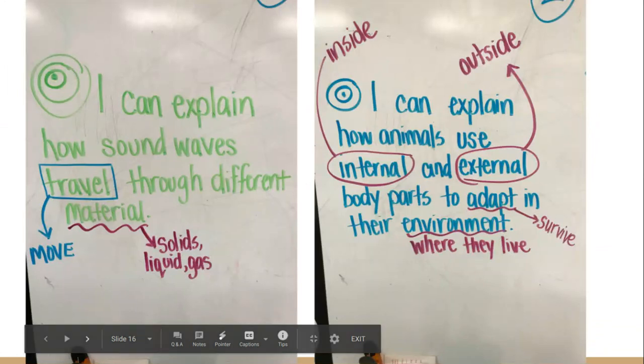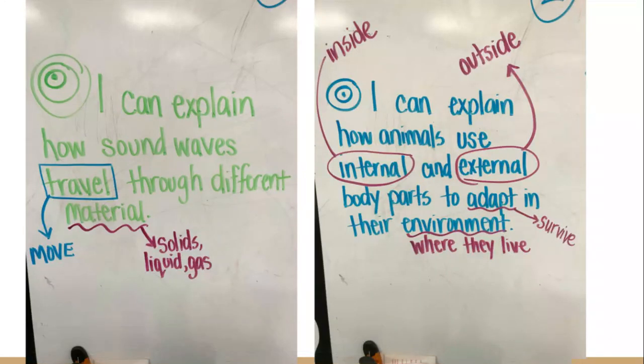So here you can see 2 examples of learning targets and how we're breaking them down. We're using boxes and squiggles and circles and arrows so that students can see which part of the vocabulary we really want them to understand. For instance, the word travel also means to move, and the word material is referring to solids, liquids, gases, it doesn't matter. So when we're talking about sound waves, they need to understand they're going to move through different materials.